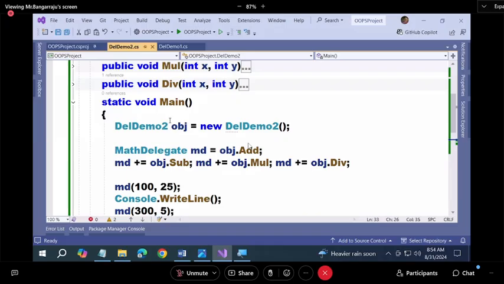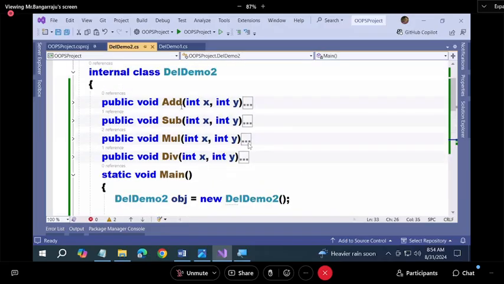So 2 types, unicast, multicast. Unicast means 1-to-1 binding. Multicast means many-to-1 binding. Multiple methods with 1 delegate. And there is a rule here. What is the rule here? There are 2 rules. First rule. The parameter types of all the methods should be the same.